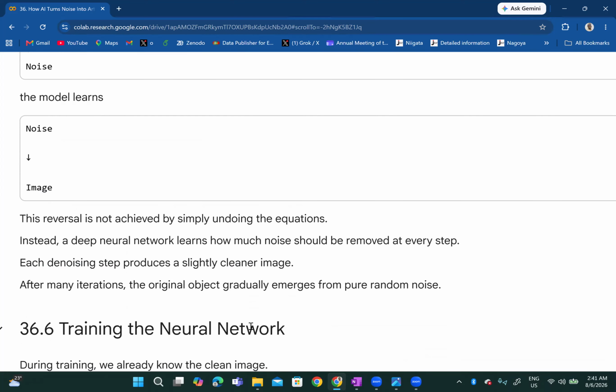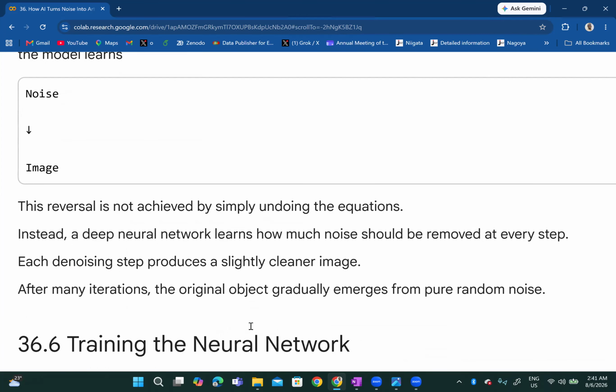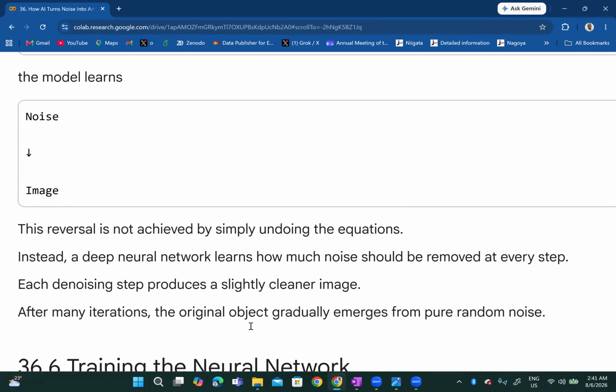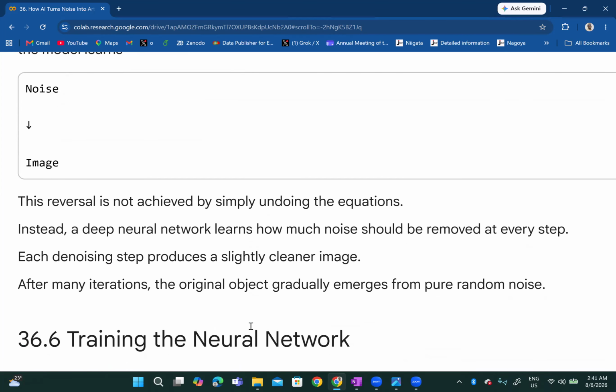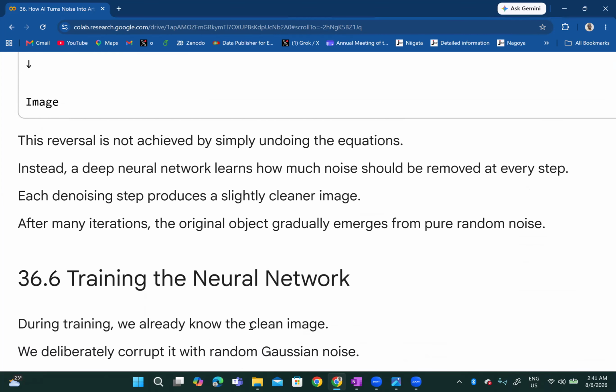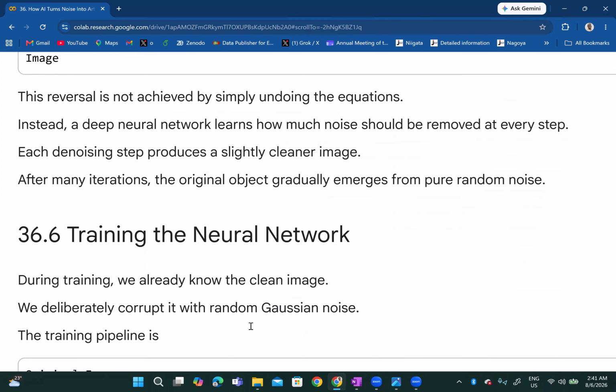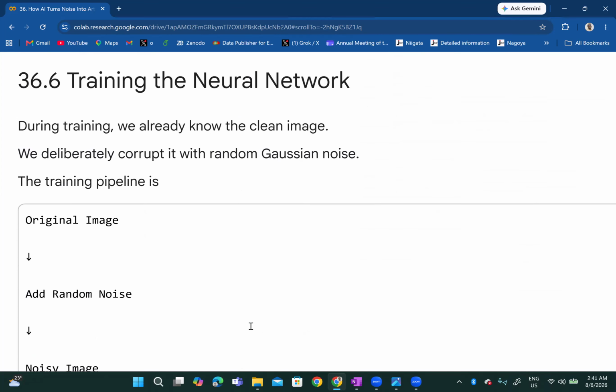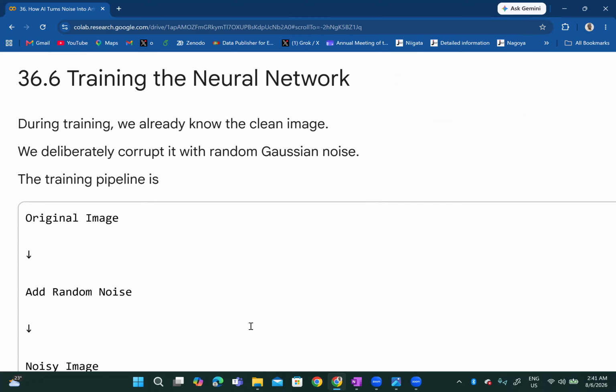This reversal is not achieved by simply undoing the equations. Instead, a deep neural network learns how much noise should be removed at every step. Each denoising step produces a slightly cleaner image. After many iterations, the original object gradually emerges from pure random noise. That is why you can take a picture that is already blurry, a picture you took like 30 years ago, feed it to ChatGPT or some other AI tool, and get a clearer picture. Because the noise has been removed, all the blurriness has been removed.